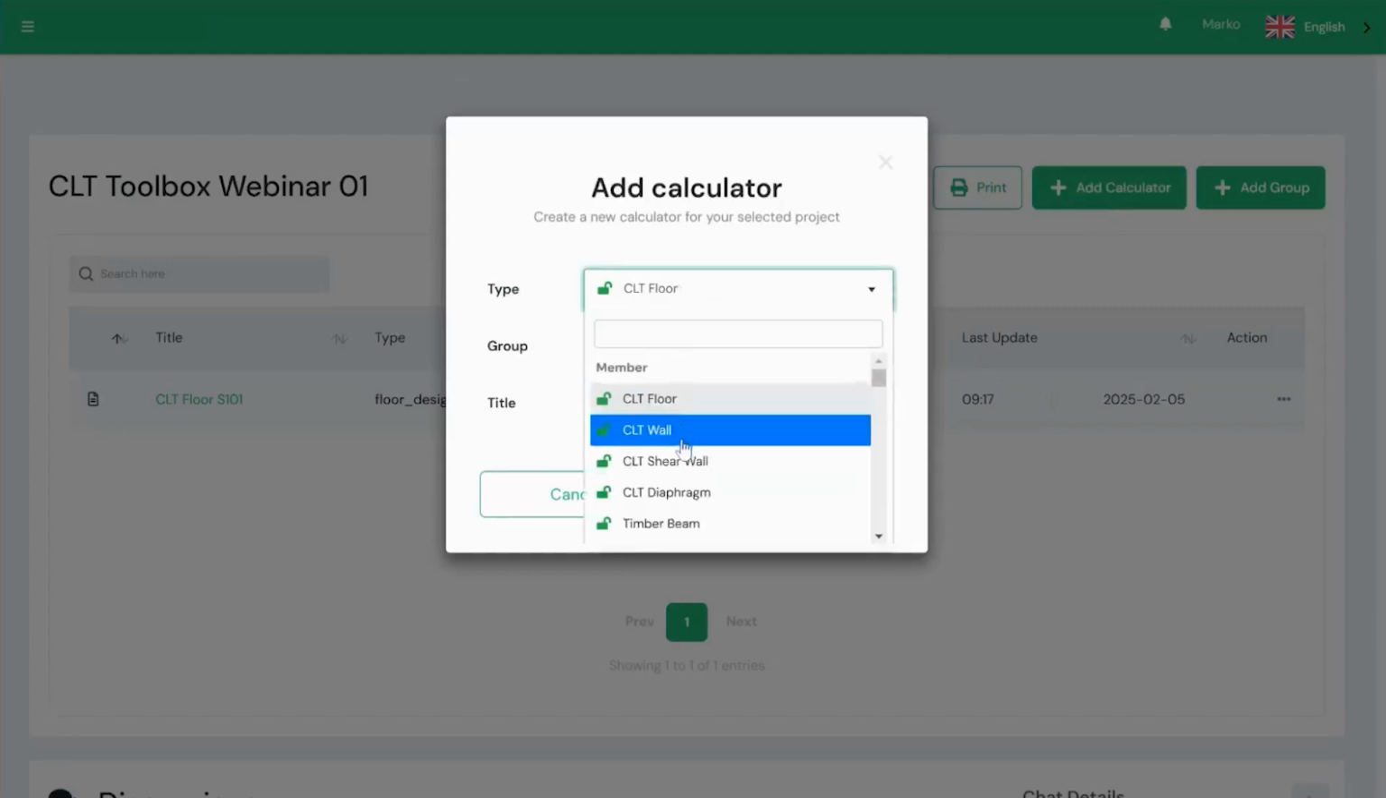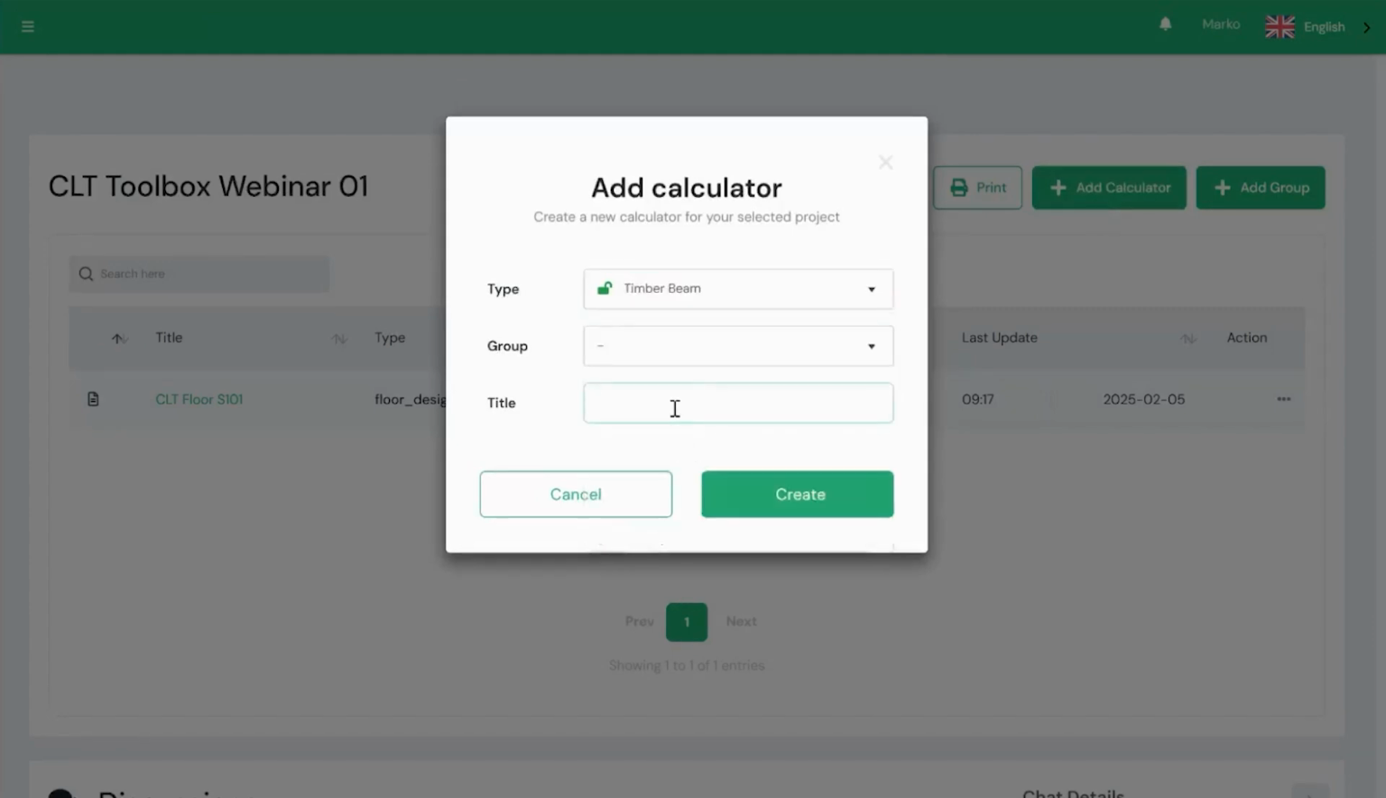In this case, we'll just add a timber beam. We'll name it GLT beam B101, and we'll create this calculator.